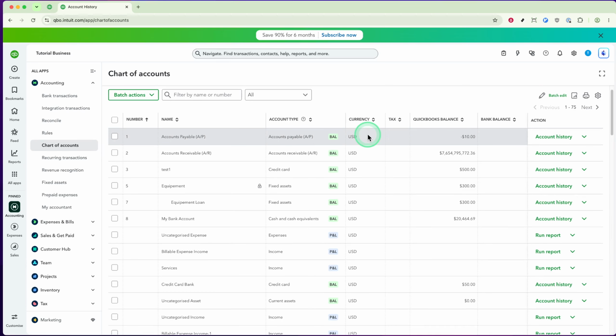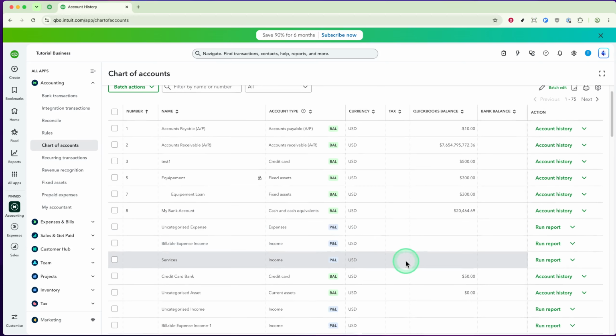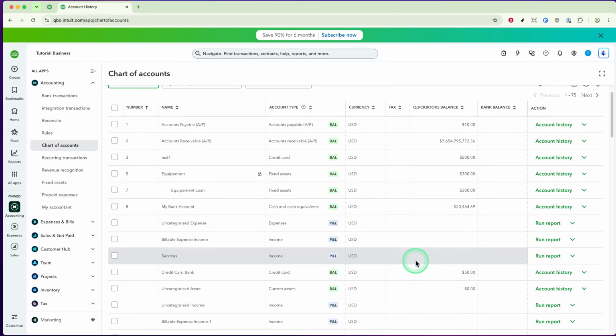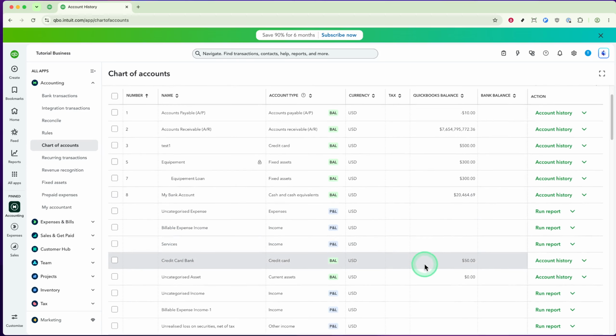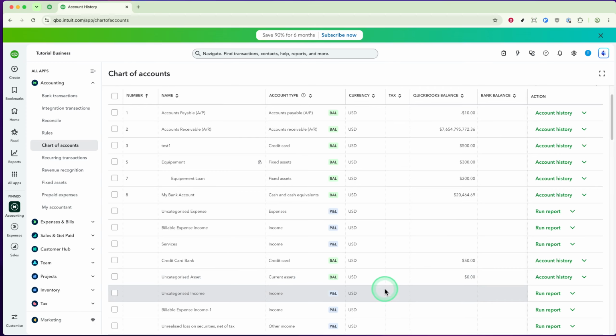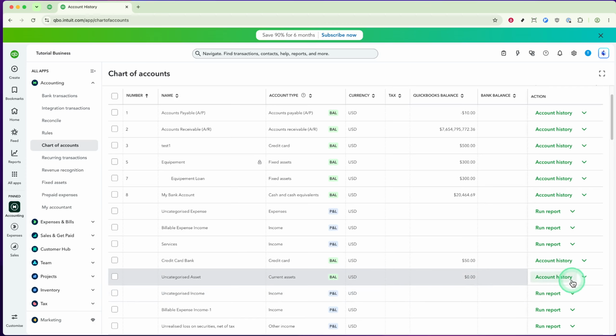Now, in the Chart of Accounts list, locate the specific bank account you want to remove. You can scroll through the list or use the search bar at the top to quickly find the account. Once you've identified the account, look to the far right side of its row. You'll notice a small gray arrow or caret icon. Click on that icon, and a drop-down menu will appear with more options for that account.